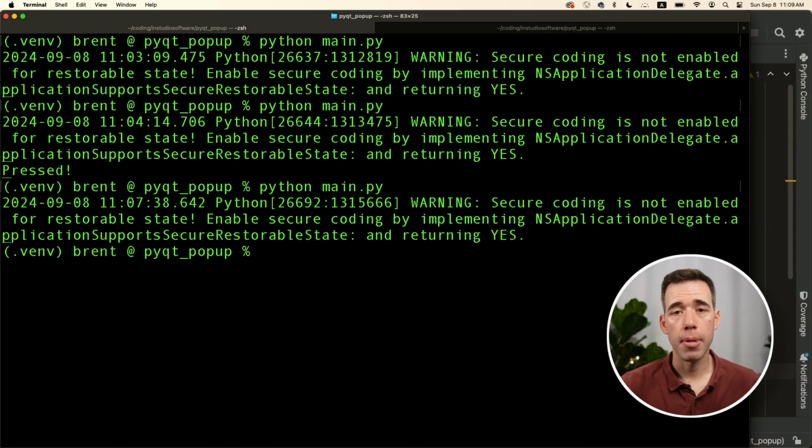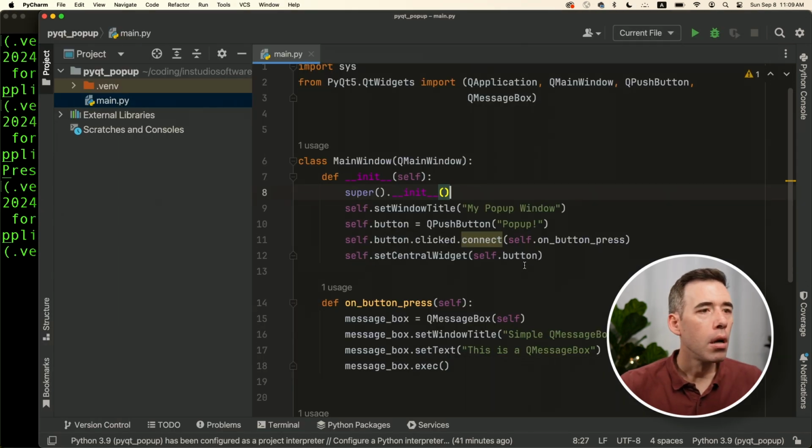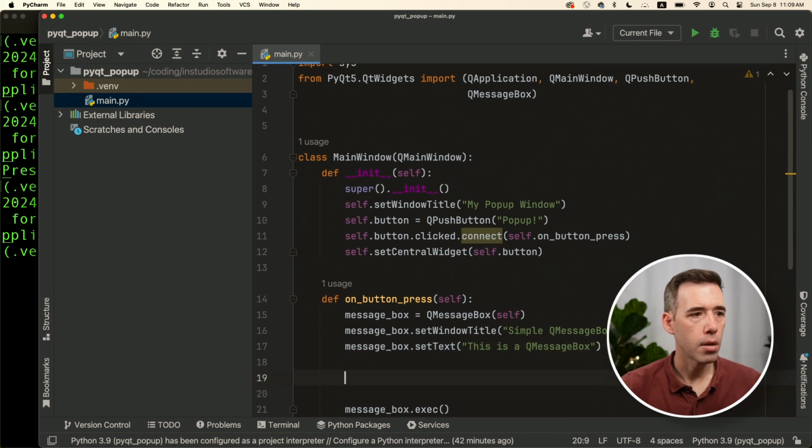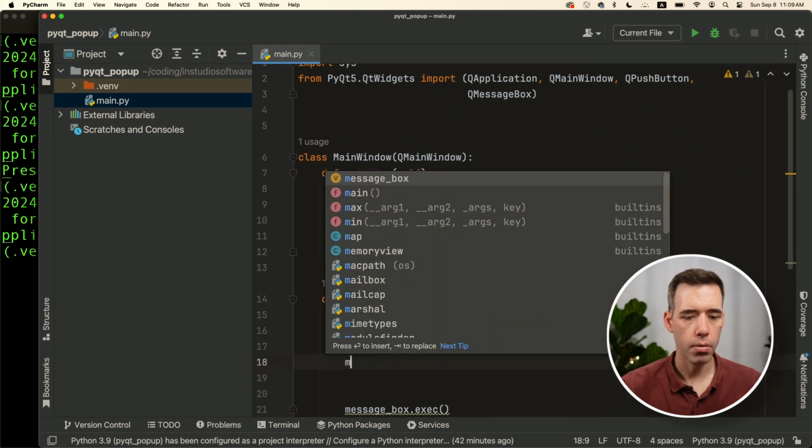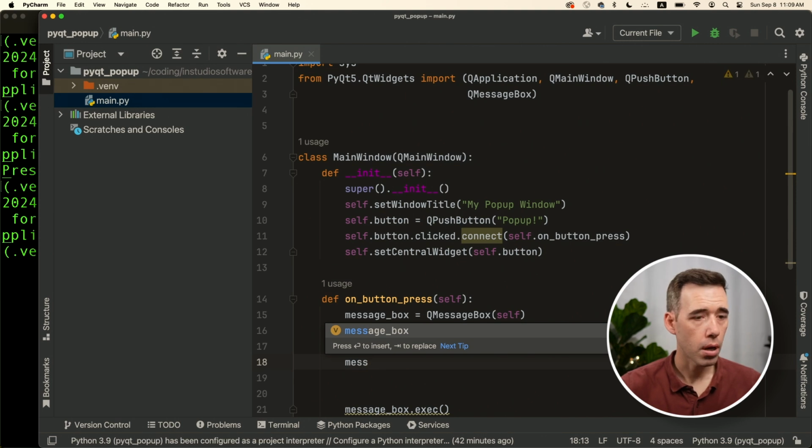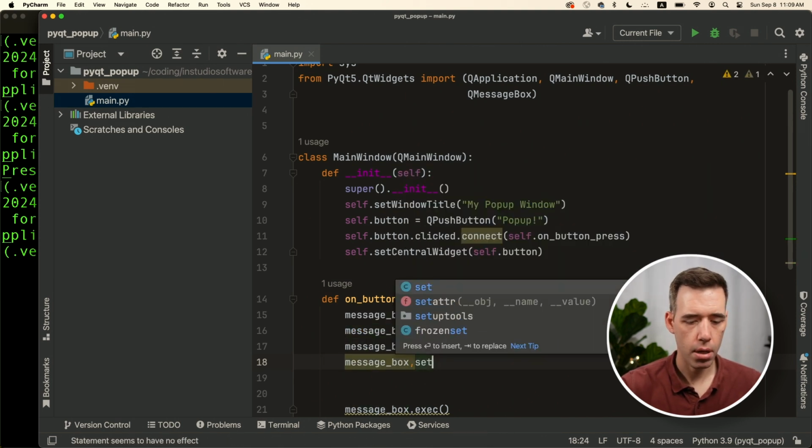So let's customize this message box to get it to be more of what we want. One of the things that we're going to do is set an icon for it. So let's go back to the code, and we're going to go down here before the exec, and what we're going to do is messageBox.setIcon.